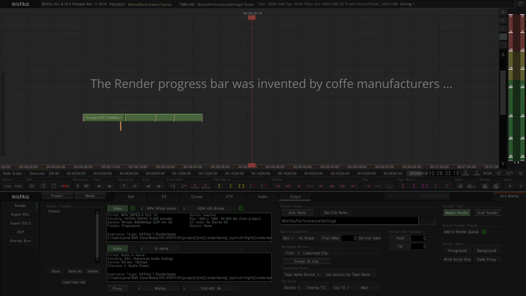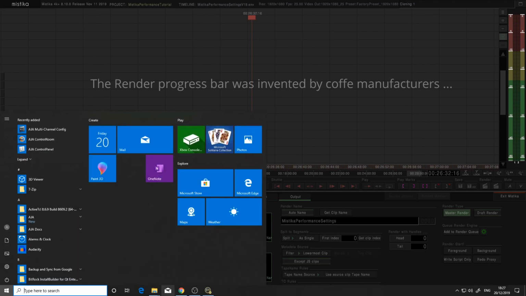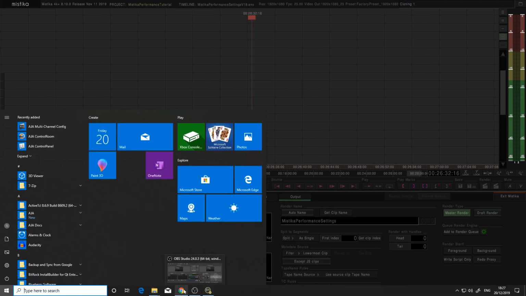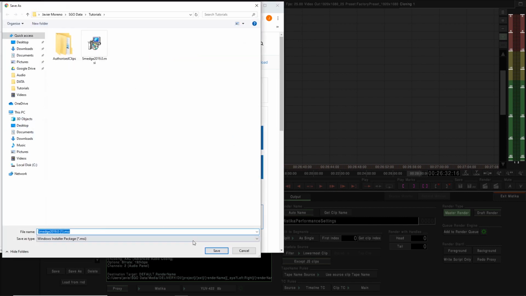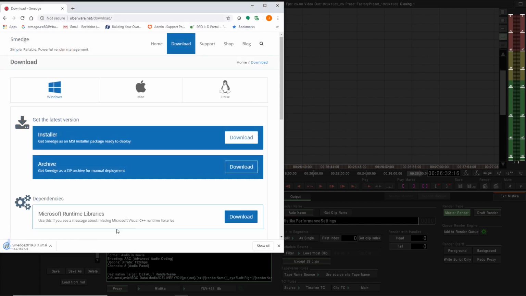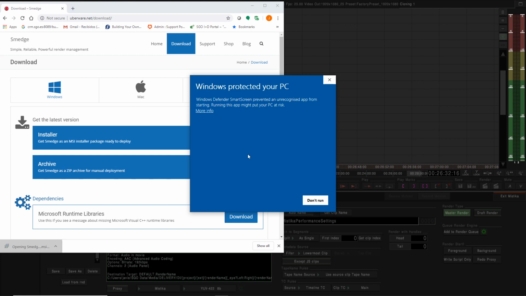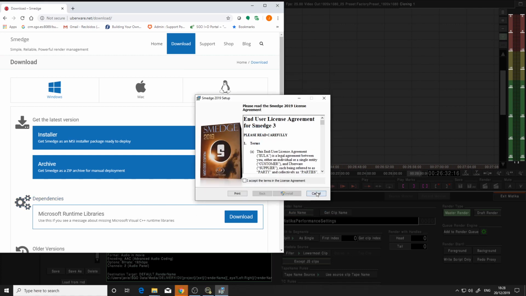A common question is how to prepare a collection of render jobs and let it render during the night or unattended. To do this, we need a render manager. So first thing, I'm going to install one of them, the Smedge. We can download from Uberware.net. This is a very simple render manager. It's free of cost for the first systems, and it's very easy to install.